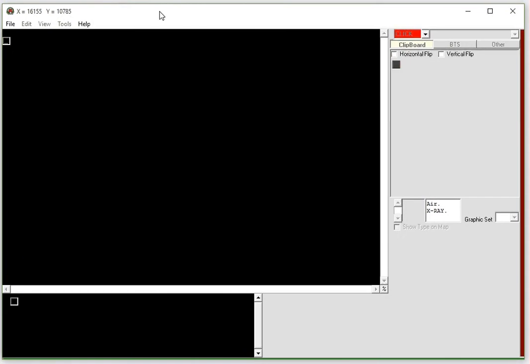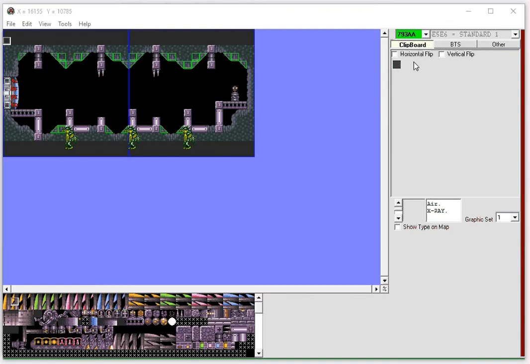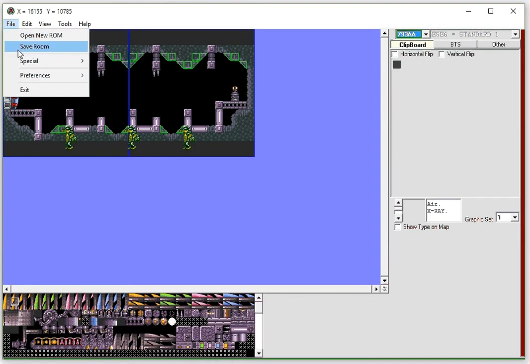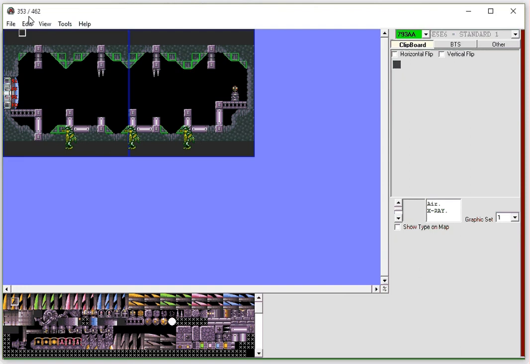And in the ROM, we're going to go to that first room that I opened, which, for those who can't quite see the screen, is 793AA. And here we are. So just to confirm again, on the left is the number of tiles you've used, which is 353, and the number of total tiles is 462.